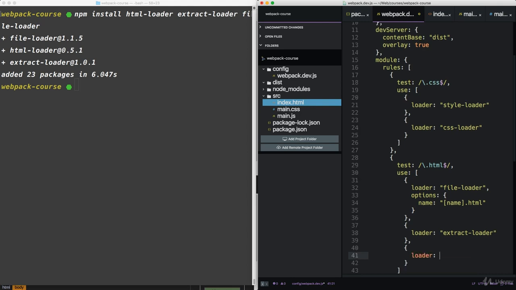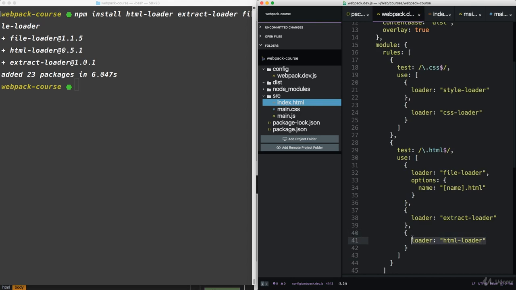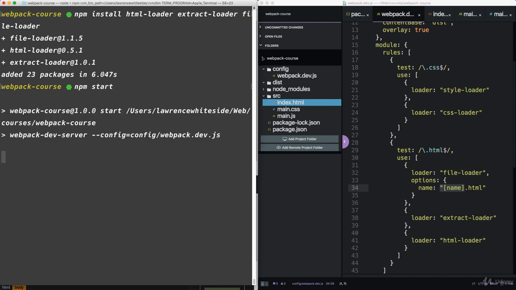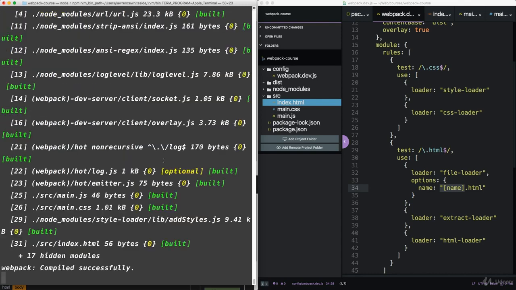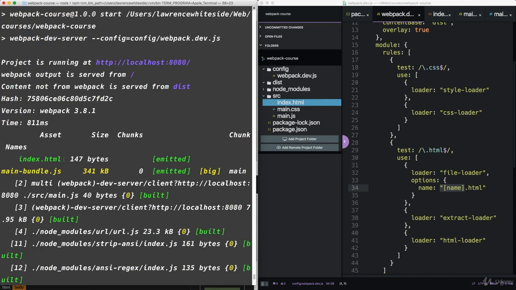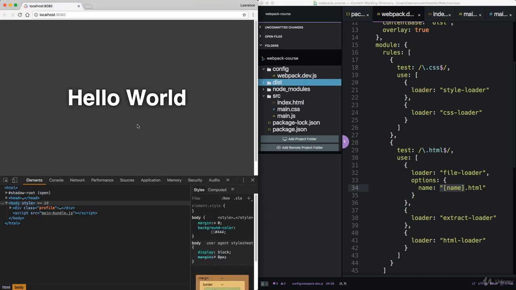And finally, we'll add the HTML loader. The HTML loader does the linting, passes it to the extract loader, which tells Webpack to make a separate file, which then passes it to the file loader, which tells Webpack the name of the file you want to create. Now if we restart our Webpack dev server, you can see that we have a new piece of output, index.html. It doesn't need to appear in dist, because it's being served in memory. Back in our web browser, everything looks fine.